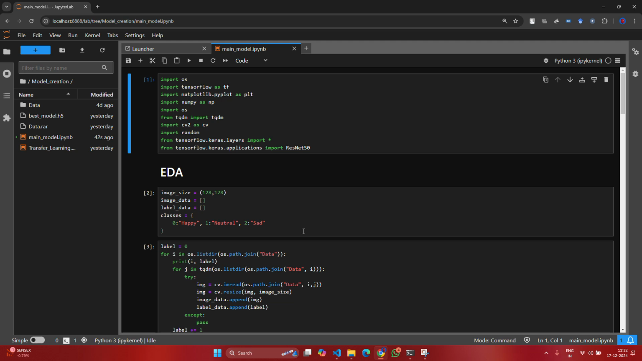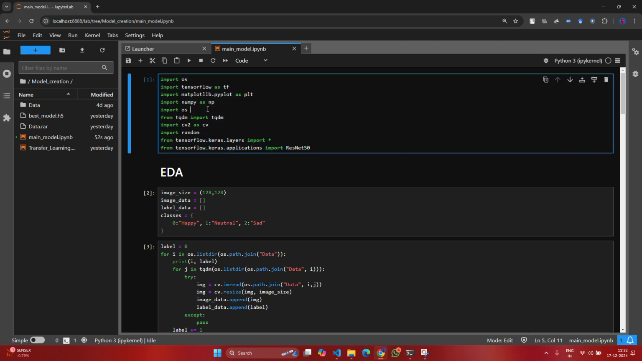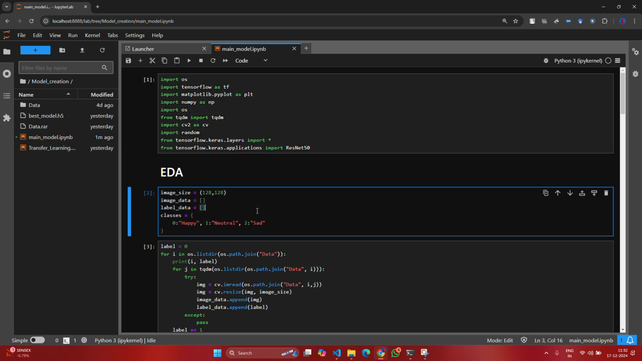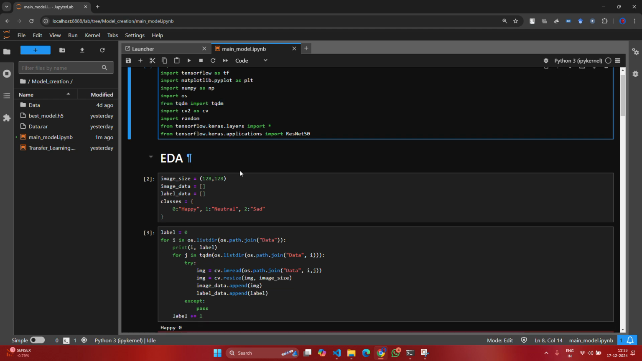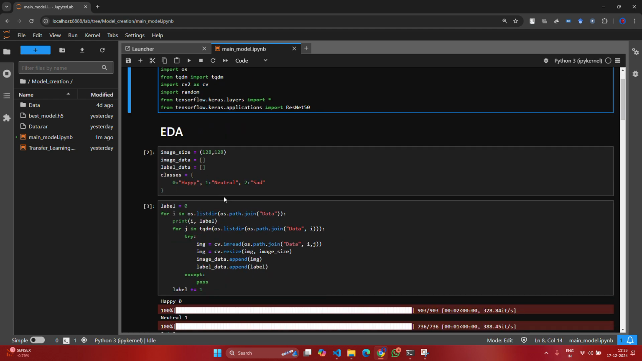Starting with my main model, which I created using Jupyter Lab. First of all, here are all the dependencies which I used throughout this code. There are a few modules which I have used, like TensorFlow and Matplotlib, as you can see, and tqdm, which I used for the progress bar that you will see later. Starting with the EDA, which stands for exploratory data analysis.